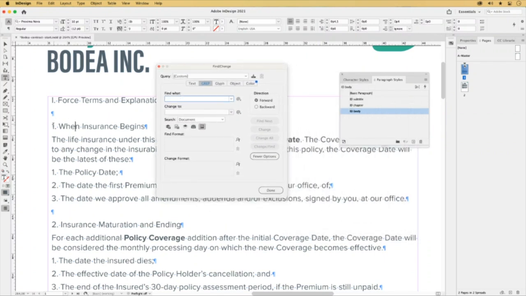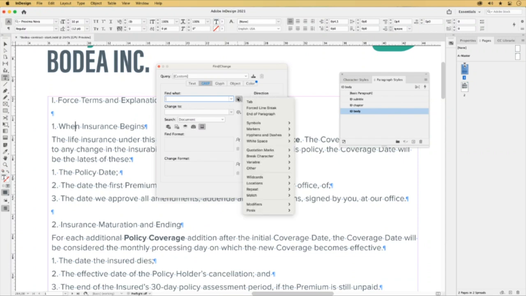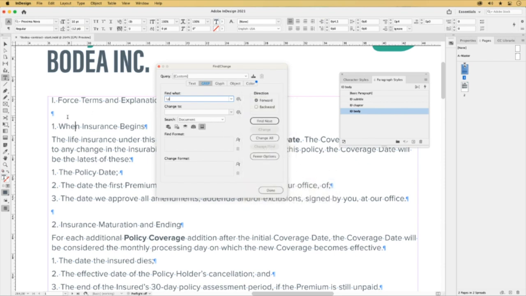So I need to find a number. I'm going to click here and try to find that GREP code. I'm looking at a wildcard, and I'm going to choose any digit. Now I'm also looking for a period. The code for a period is backslash period. So now I'm looking for any number followed by a period, and I'm going to type in a space as well. If I choose find, it's going to find every single instance of that expression.